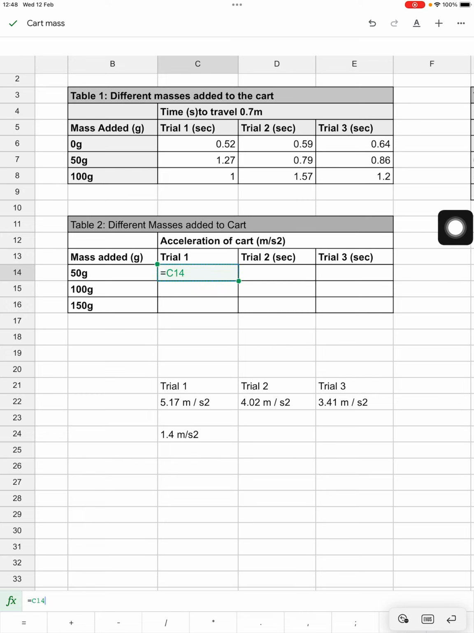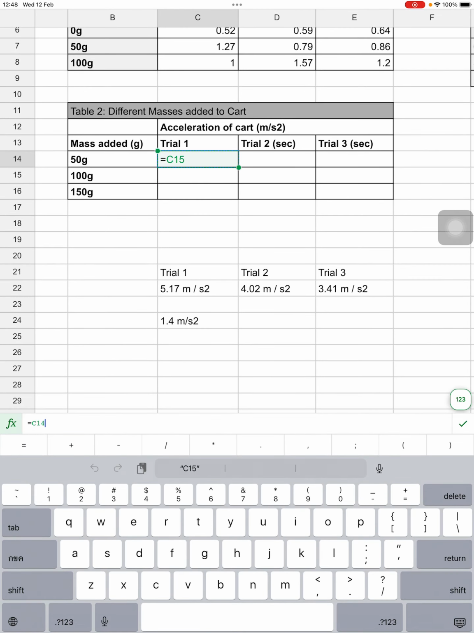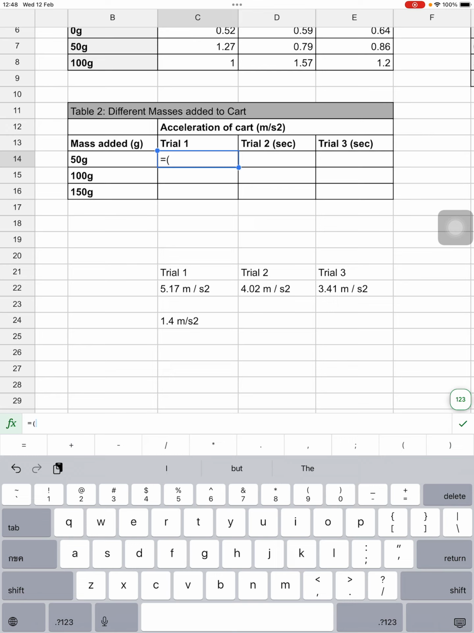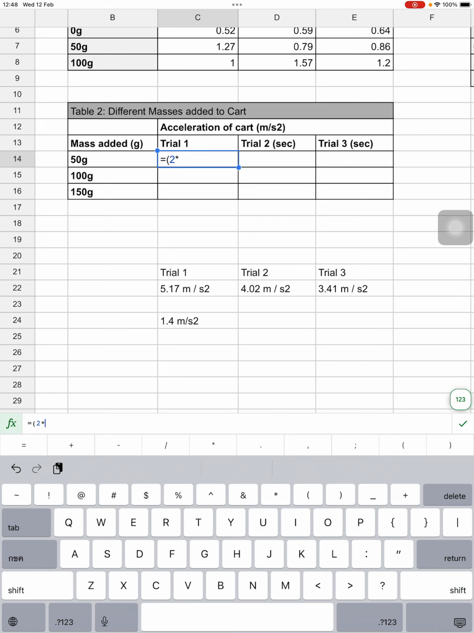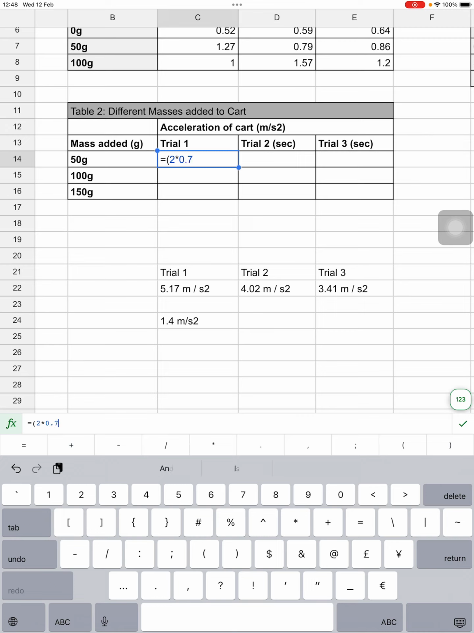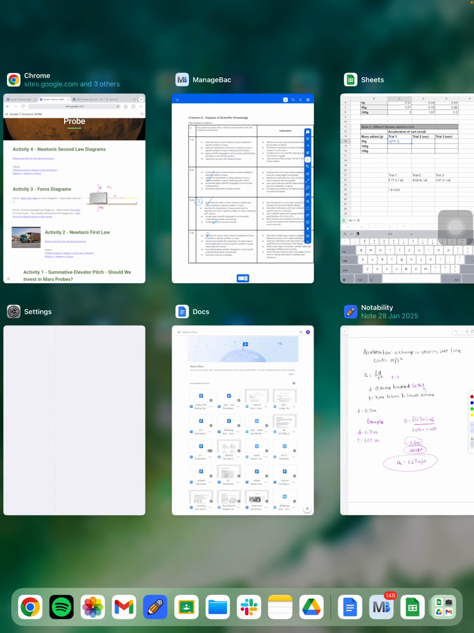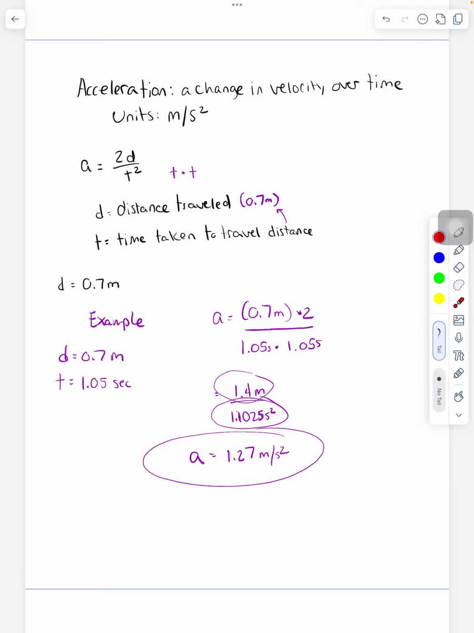So the distance, oops, I didn't want to do that. Sorry, try that again. That is not what that equals. I'm going to delete that. The distance, the top bit of the equation, right? So I'm going to put the top bit in there, is basically 2 times 0.7, right? Like that, all right? So that part of the equation is this bit right here, okay?